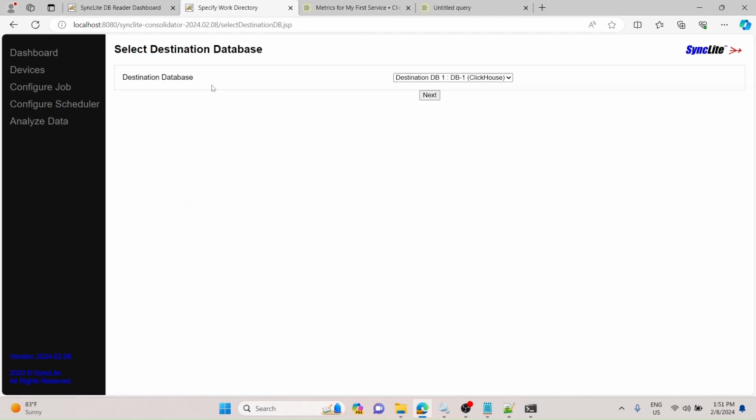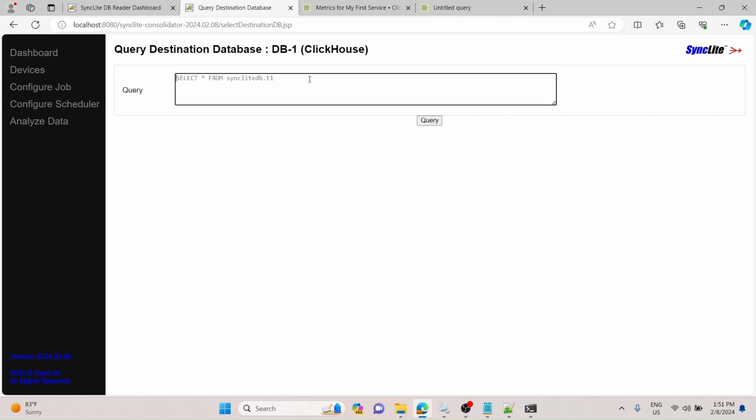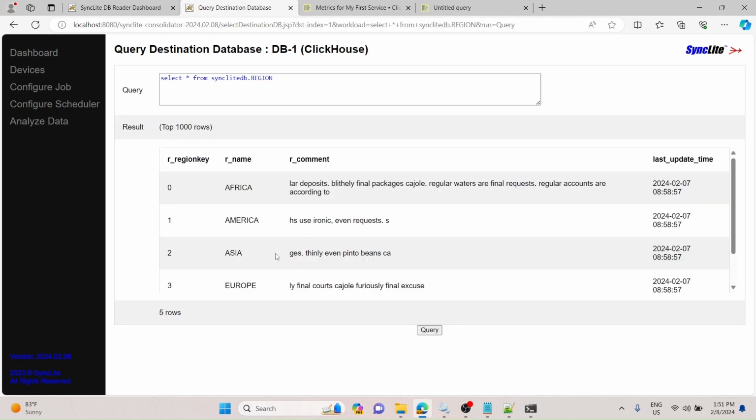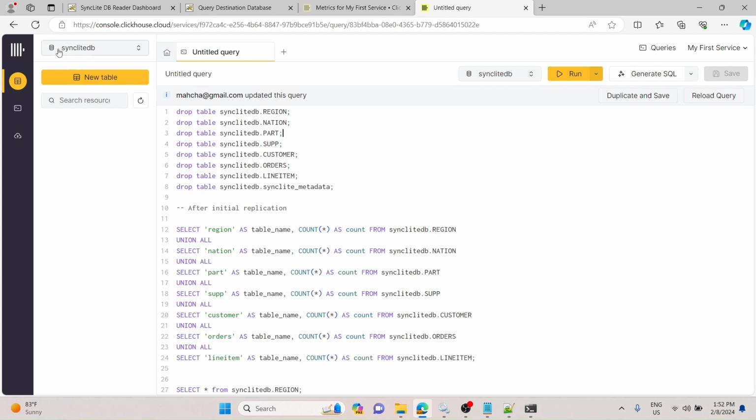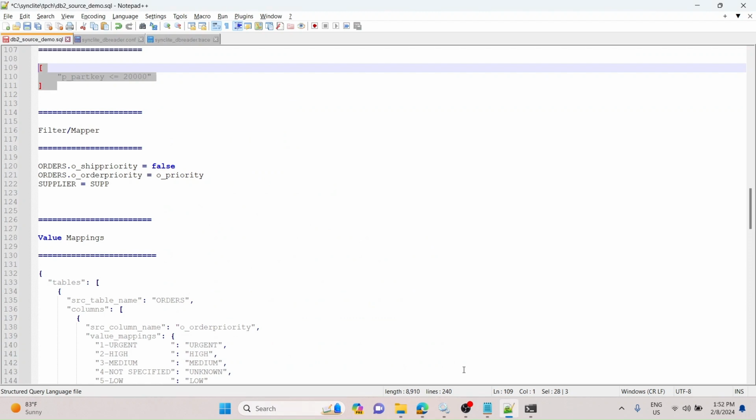We can go to Analyze Data tab and execute select queries on destination database. The region table has 5 records replicated. We can do a data check on destination ClickHouse and see that all the 7 tables have been created. Note that the supplier table has been created as subtable as indicated in the filter mapper configuration.